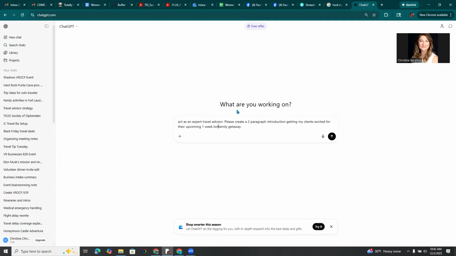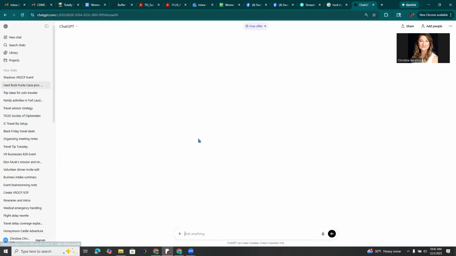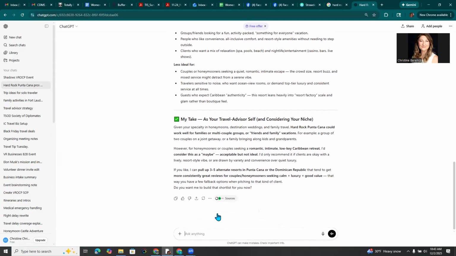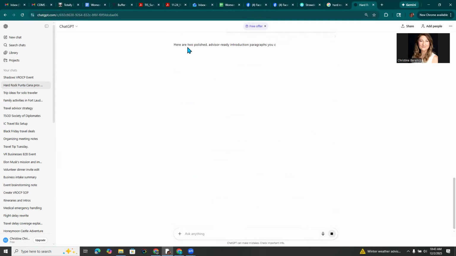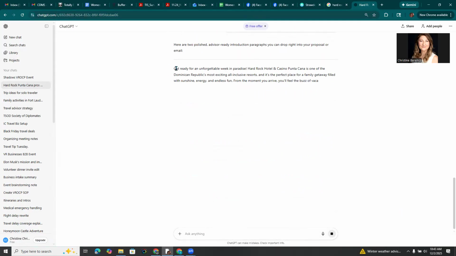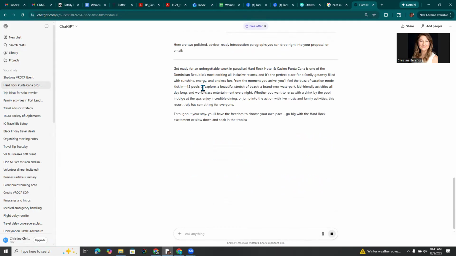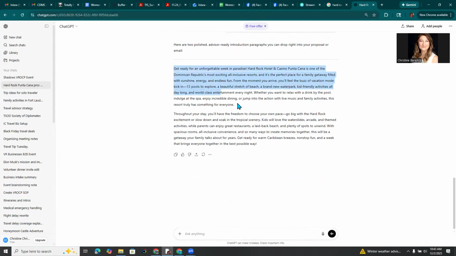One family getaway. Actually, I just remembered I already had this in a different thread, where I was asking about the pros and cons of this for them. I'm going to paste it and just keep it in this same thread. Okay, so: get ready for an unforgettable week in paradise. And then it's going to talk specifically about the 13 pools to explore, the beach, the water park, kid-friendly activities. So it's actually really updated and somewhat generalized at the same time.